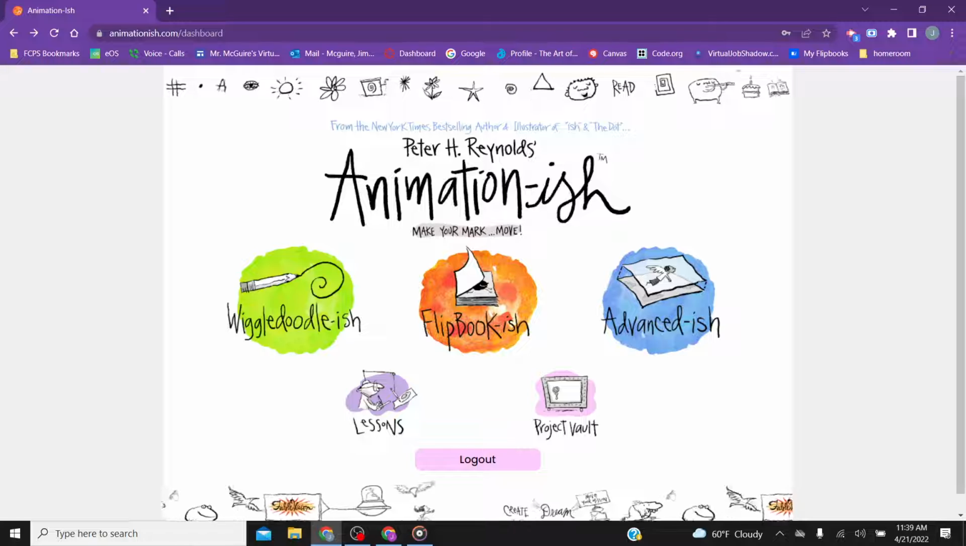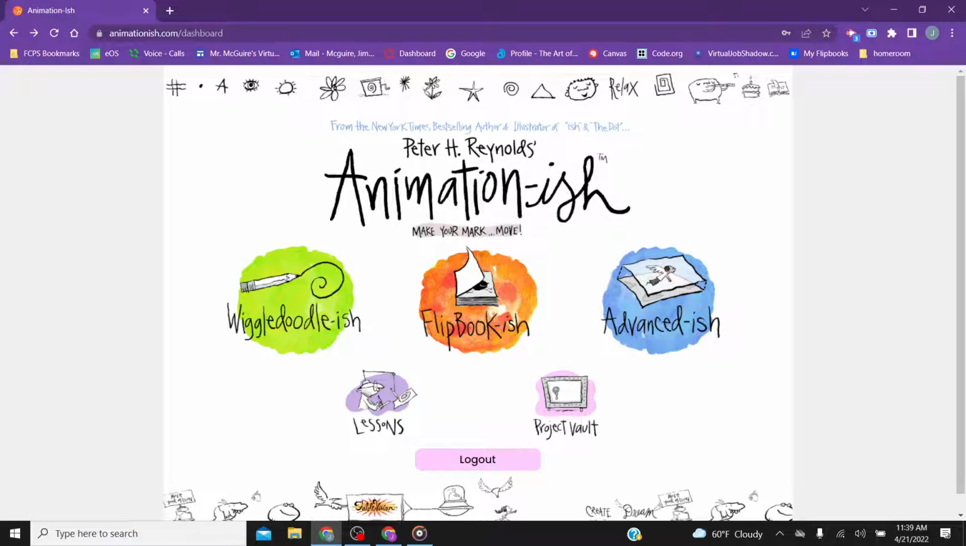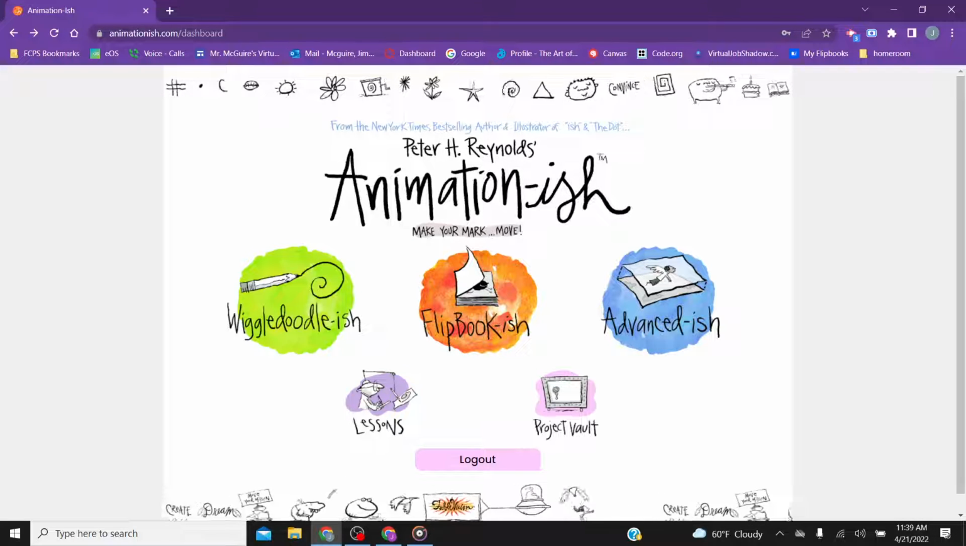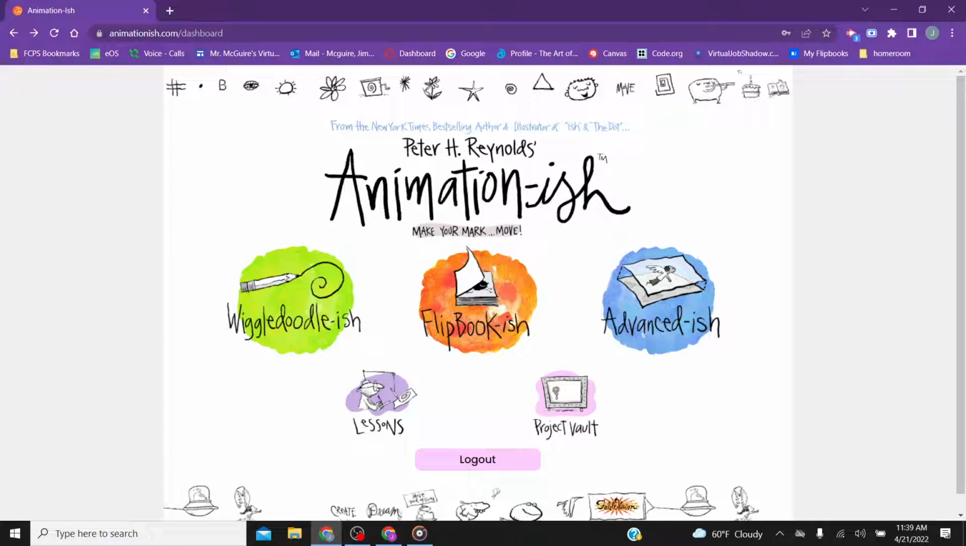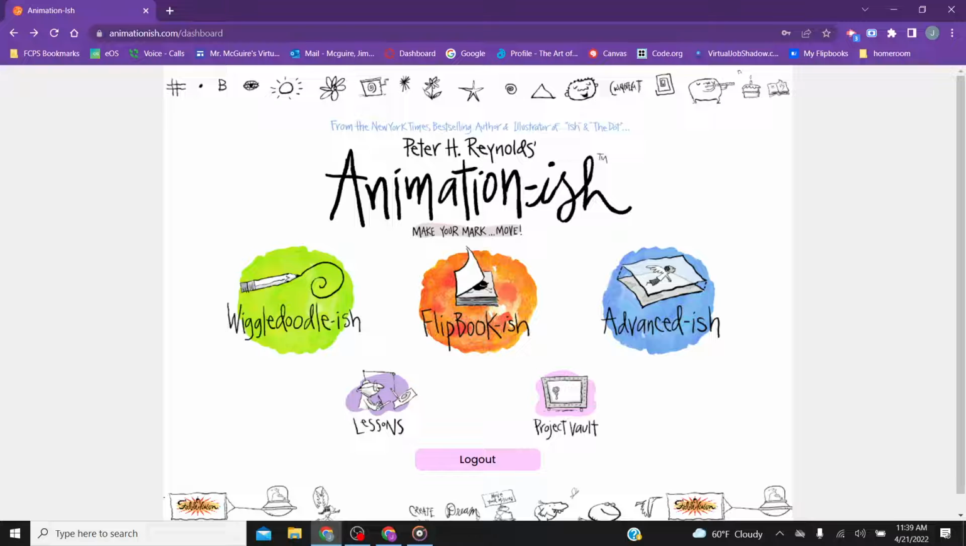So if your district is married to Chromebook, this is something that your kids can use and take with them no matter where they go, no matter what device they pick up. The work that they've created will be there for them because it's all saved online.